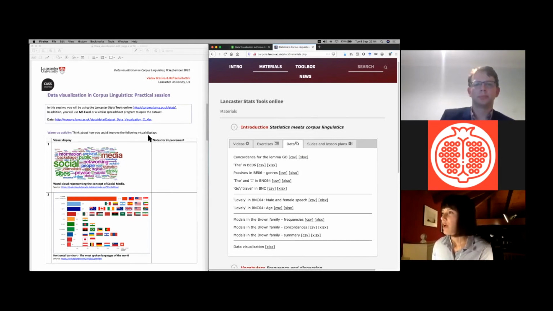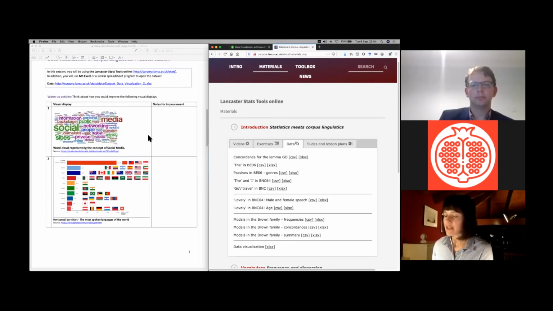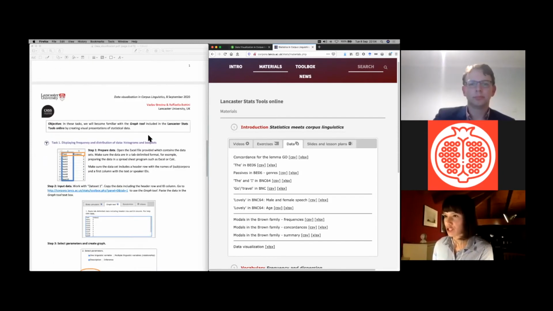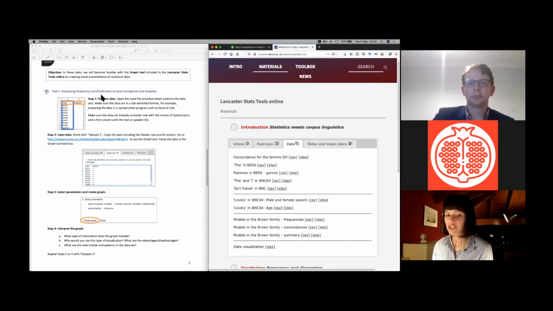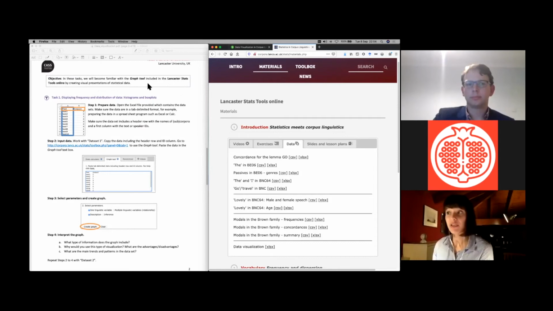So we'll start with the first task on page 2. As I mentioned before, the aim of this task is to actually become familiar with graph tools so that you can produce your own displays of statistical data.